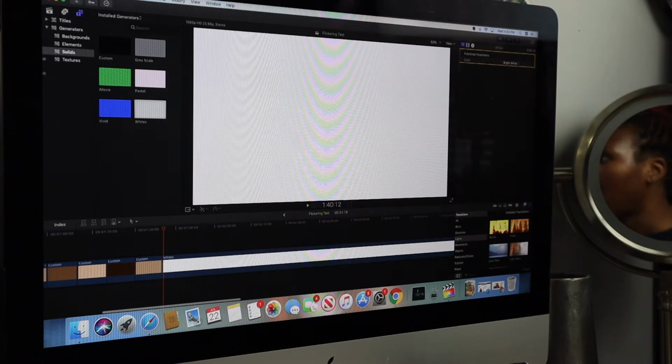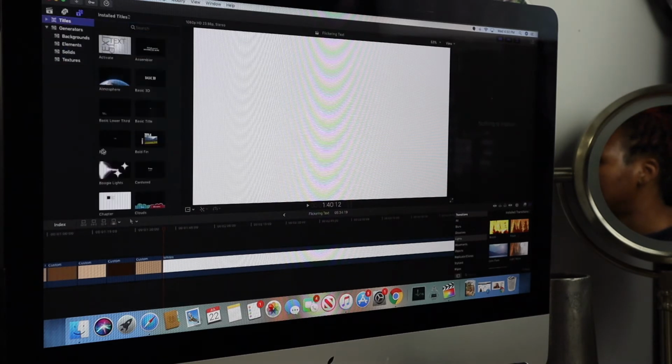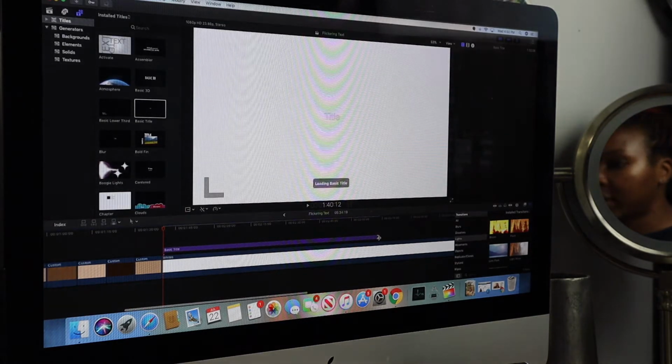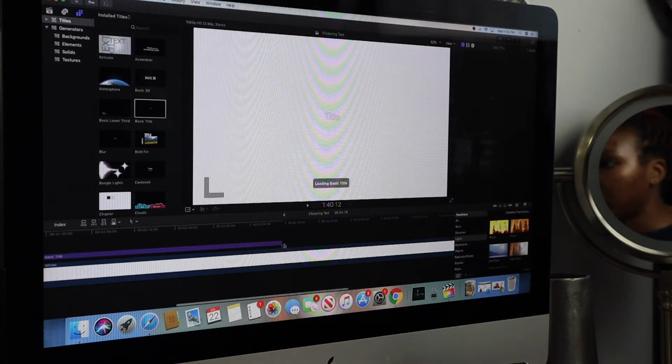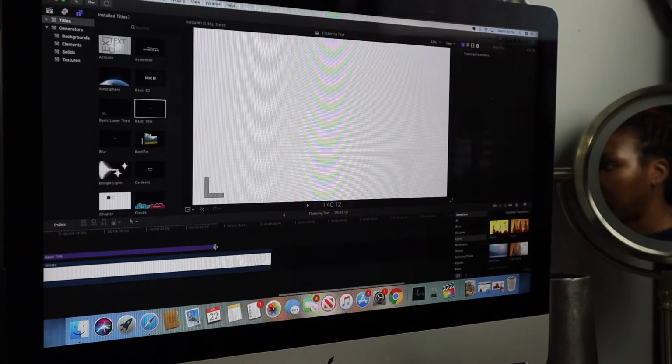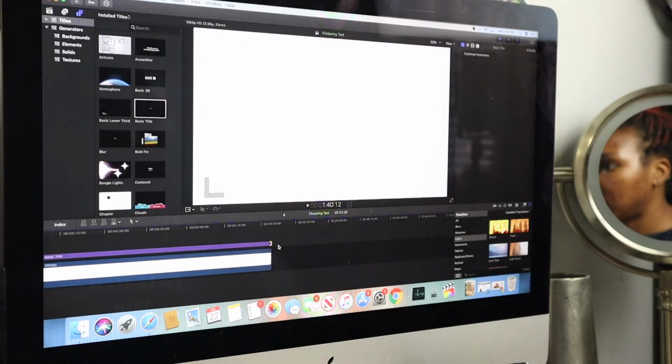Yeah, that's long. Then I'm gonna go to titles, which is basically text. I'm gonna select basic text because I just want the text to sit there. I don't want it to fly in, sweep in, or shimmy in. So I'm just gonna stretch the text along the timeline so it's the same length as the background.